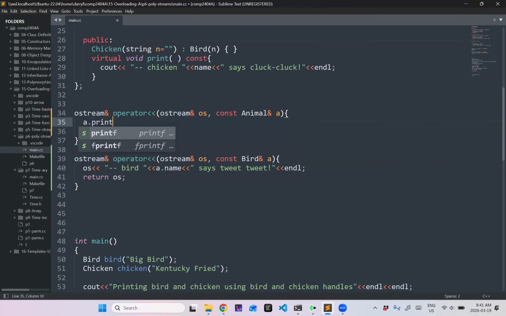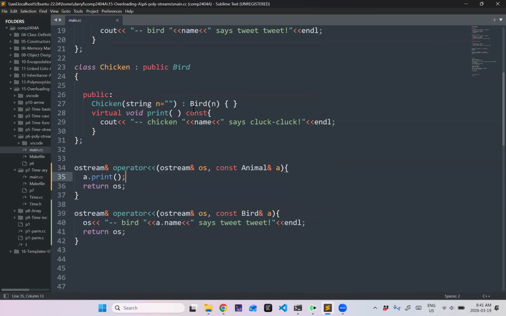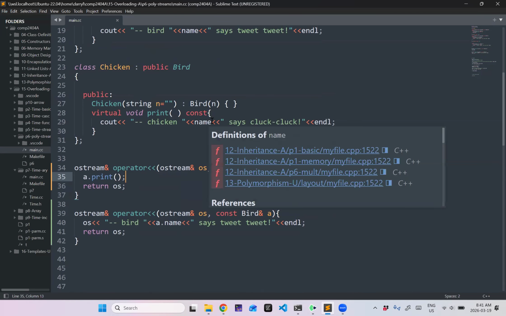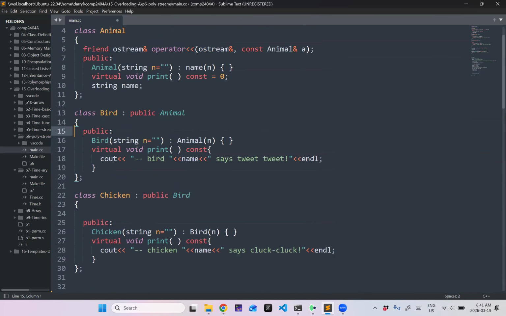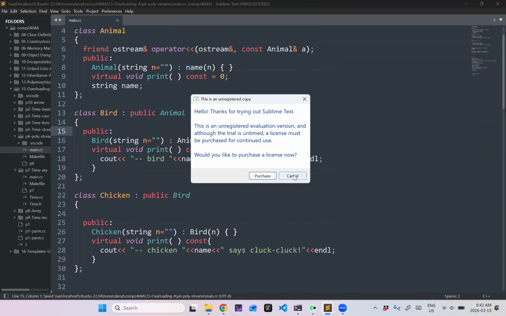a.print. But print currently just prints to cout, and we want to generalize this to print to any stream, right? Because maybe we're printing to a file or something like that. So yeah, we're going to get rid of this. And then, yeah.